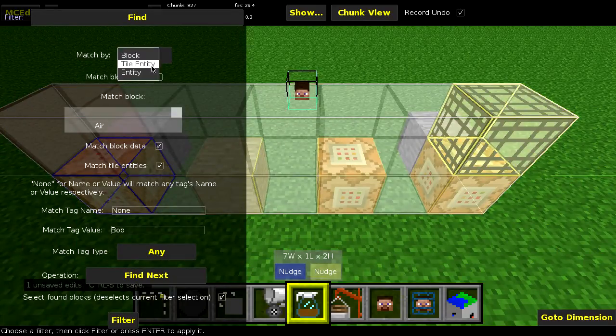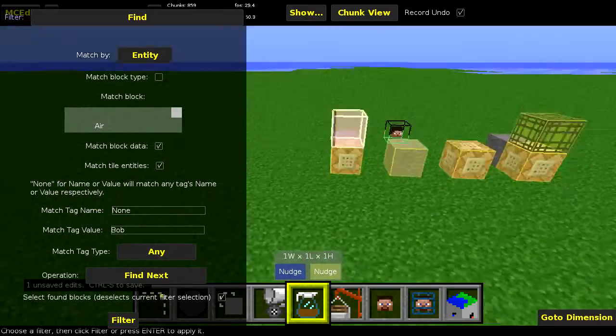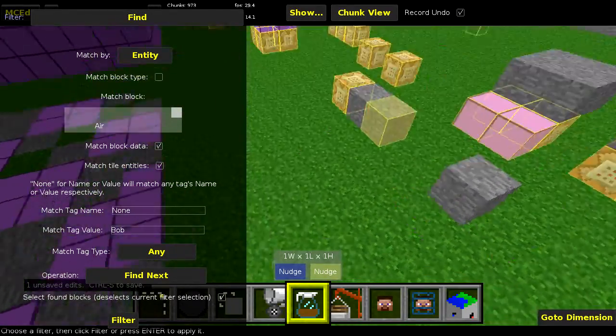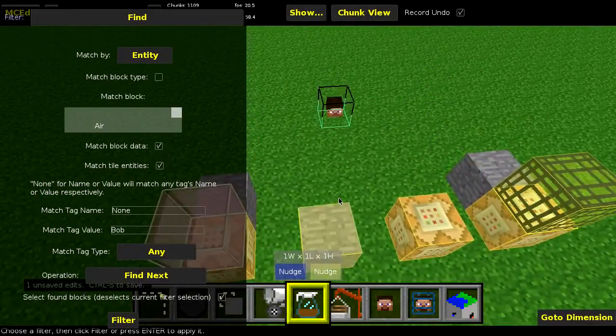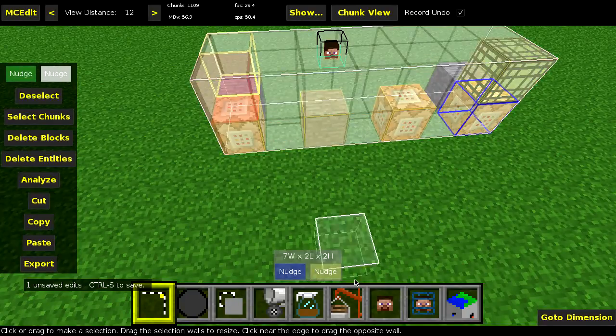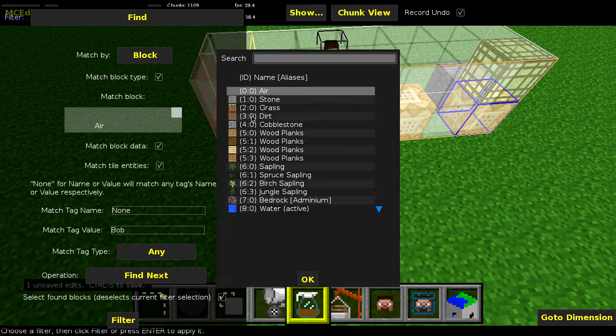So if I change this to entity, it will select the entity that it found. And you can search by block type as well. Like if I wanted to find a chest, where did that go? Right over here. So if I wanted to, say, match by block or tile entity, and I want to match the chest.